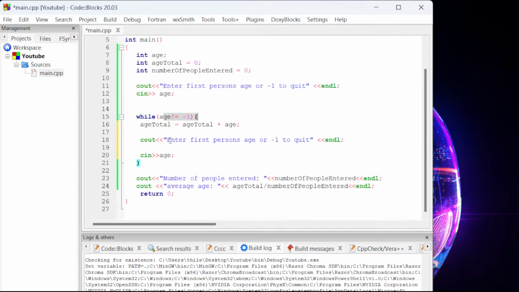So once it's entered, it's going to go to this one. Now it's going to calculate the number of people entered, and then it's going to calculate the average age as well. Okay, now here you can see number of people entered. How does that one change? We don't have any code for that. So in order to make that one change, I have to write a code right here.